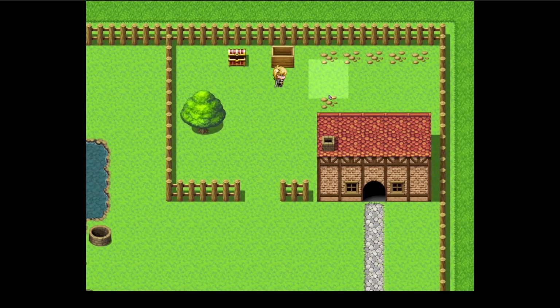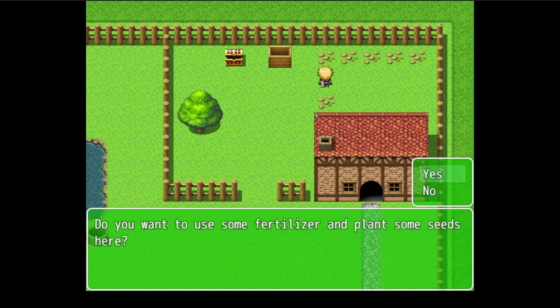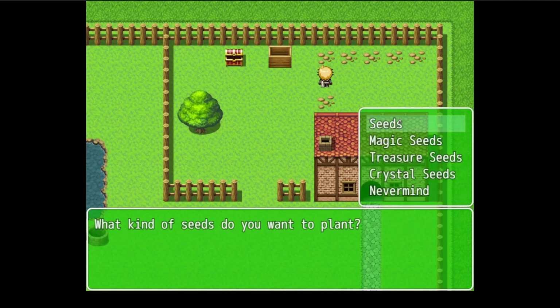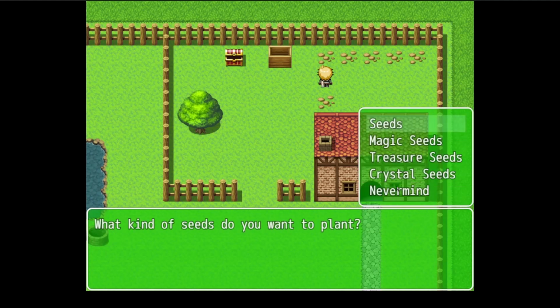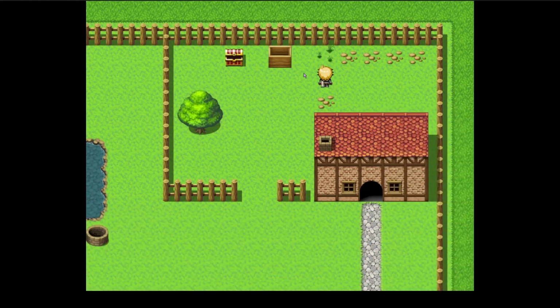Got the seeds and the fertilizer. Yes, we want to plant the seeds. We don't have any of these right now, but I'll click on one just to show you. I need seeds. So we plant the seeds. And there we go. We've got our little moving plants.